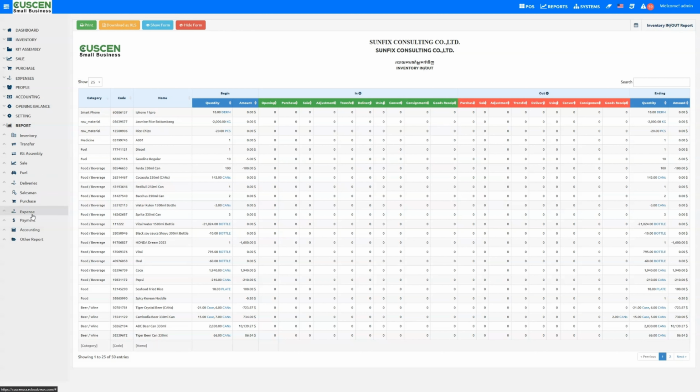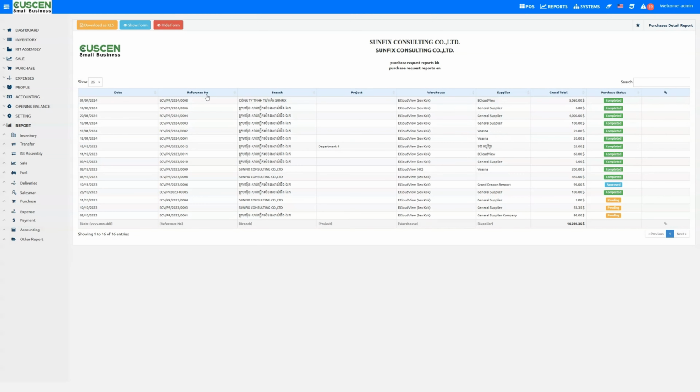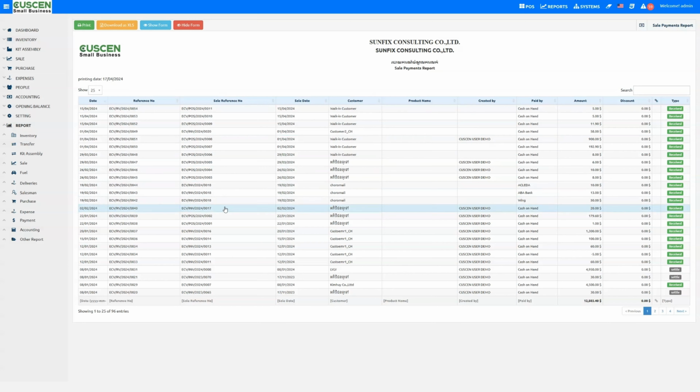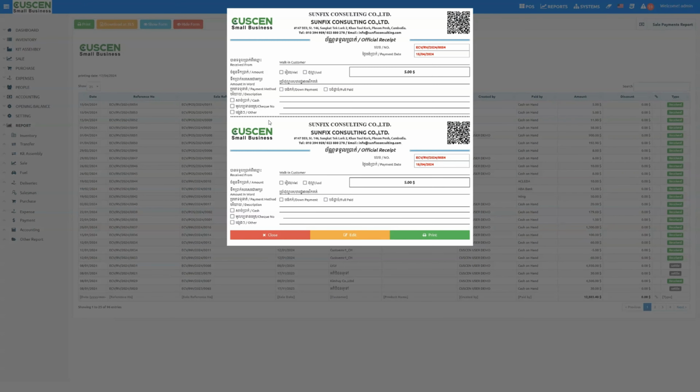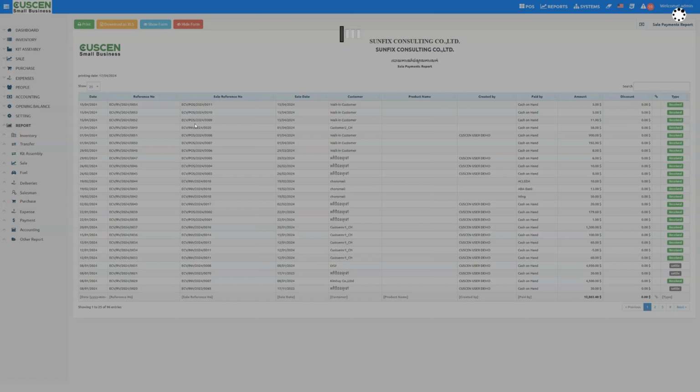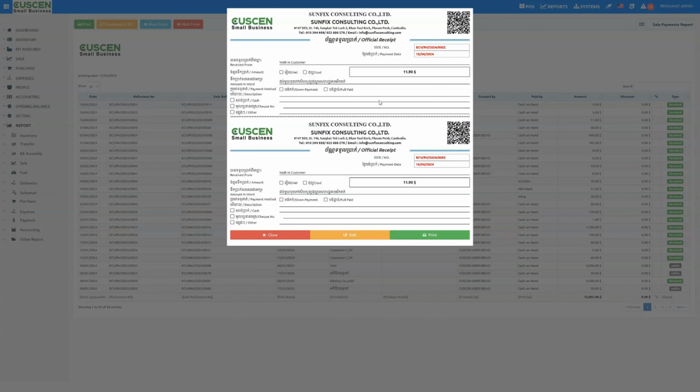Let's give an example from the purchase. Let's open a purchase request report. As you can see, all the details on a purchase request report. Let's give another example on payment. Let's open a sales payments report. As you can see, all the sales payments report in detail. Let's open one. Another one, as you can see, everything in detail. You have the option to edit or print.